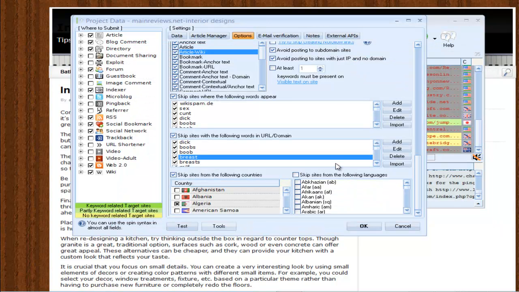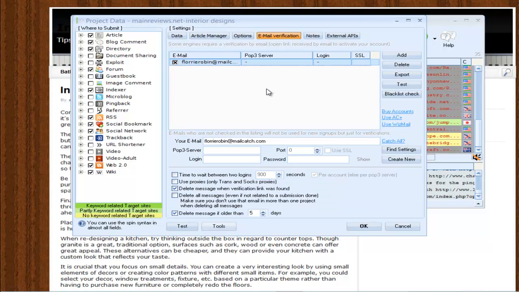Okay, next we're going to go to email verification. The software puts an email in for you, and it's an actually working email. It's what's called a catch-all email. Now, you can use this email if you like, but what I like to do is create an email address on one of my domains. So you have an option: you can use this, or I'm going to show you how to create a new email.